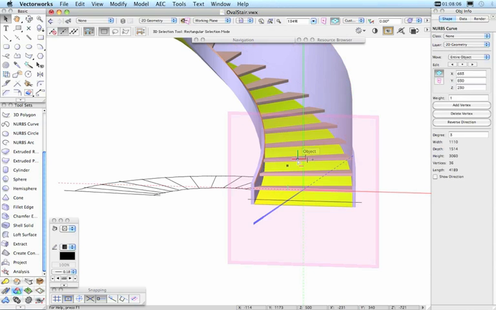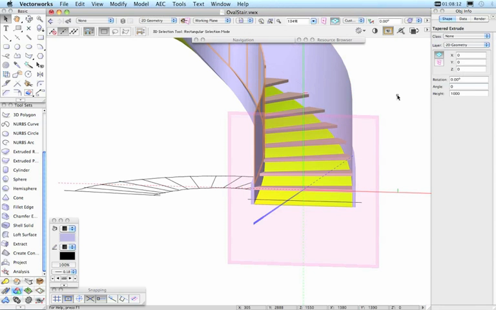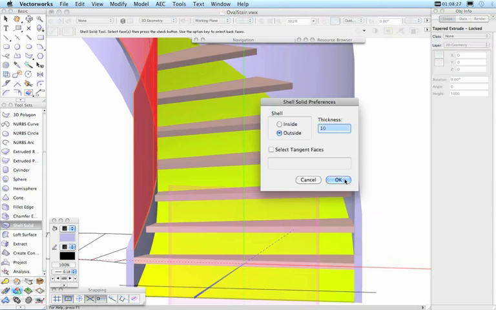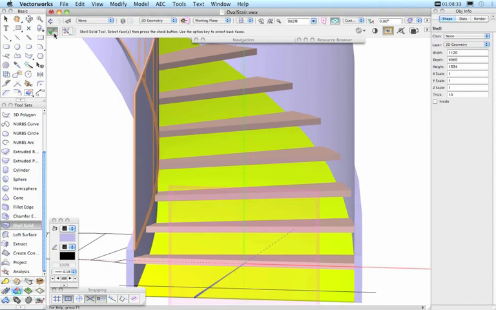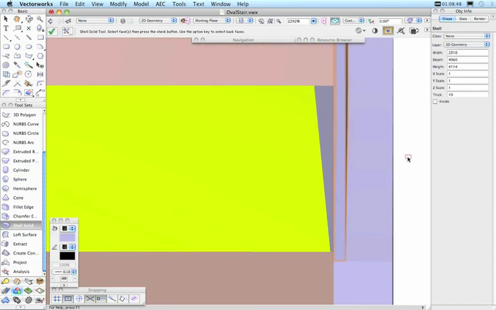Let's do the same on the other side. Tapered extrude 1000, and we've got our, let's say this was going to be glass or something like that. So again, if we go back to the shell solid and click on this surface, and in here let's say the glass is 10 millimeters thick, and outside, click OK, click the tick, and that actually went the opposite way to what I want, so click on inside, and let's do the same here, and again that went in, that's okay.